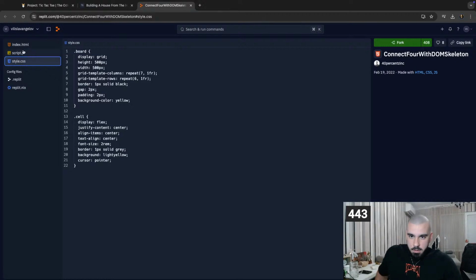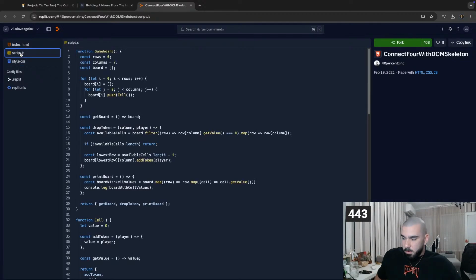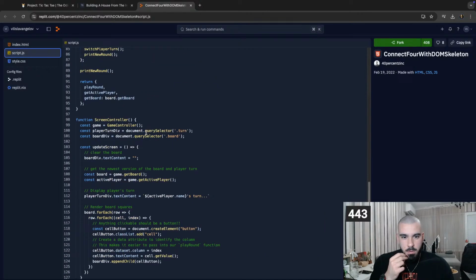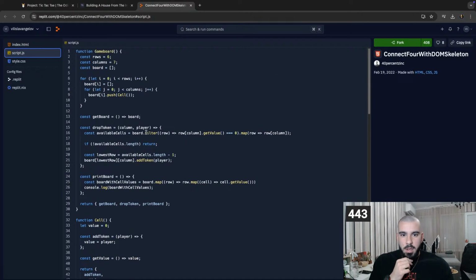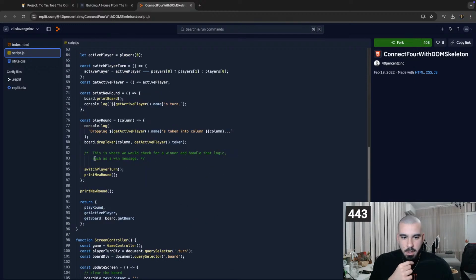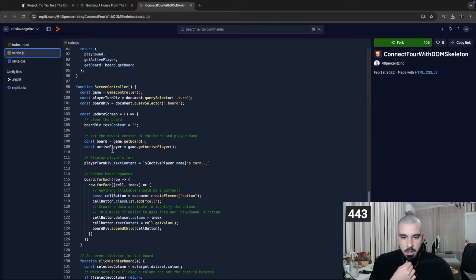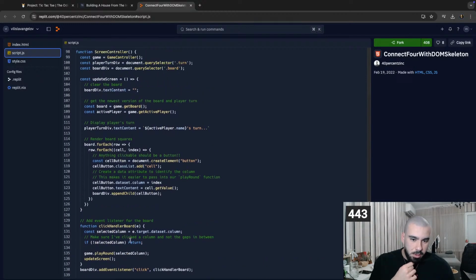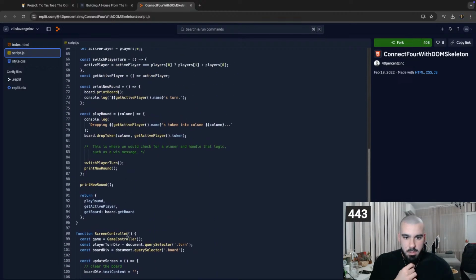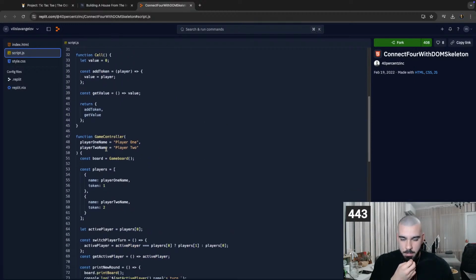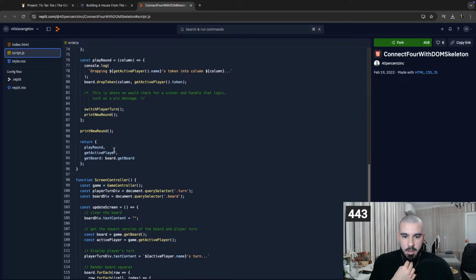The styles, we're not going to look at them, we don't really bother. Let's see what is different. I guess they added comments to everything that's different, which is nice. This is where we'll check for a winner and handle that logic, okay. So, screen controller, and did they do anything else? Screen controller, do they still have the game controller? Yep, they have game controller.